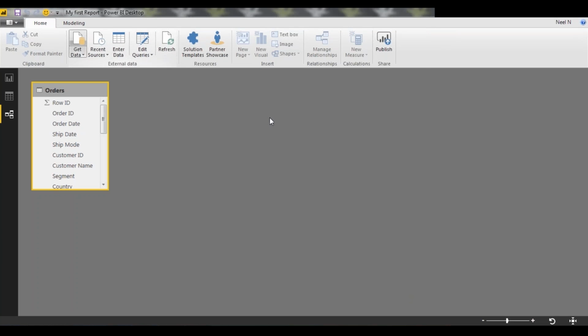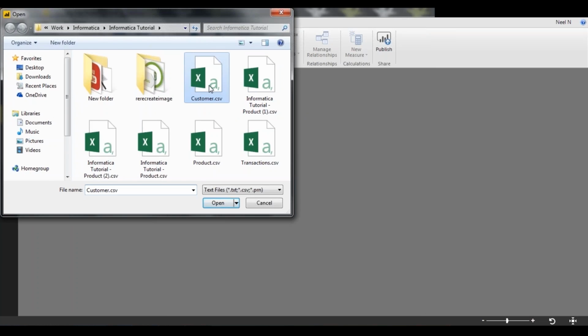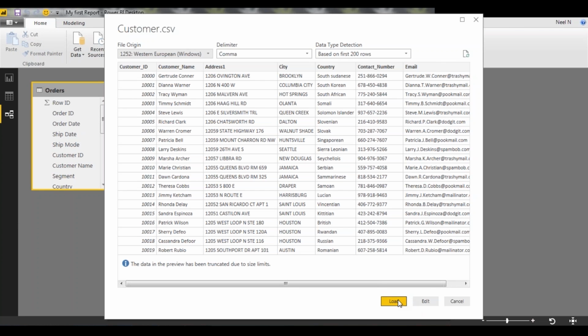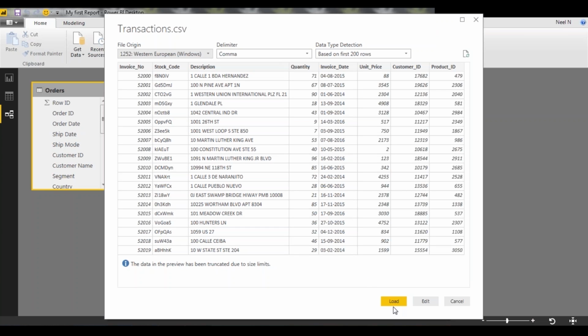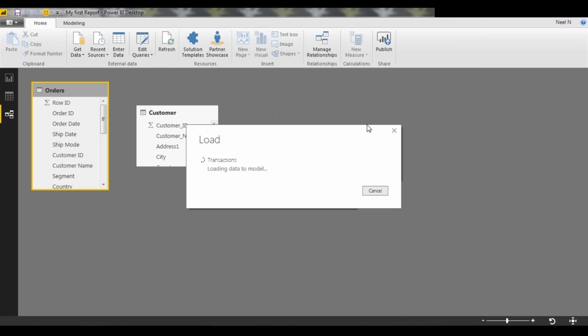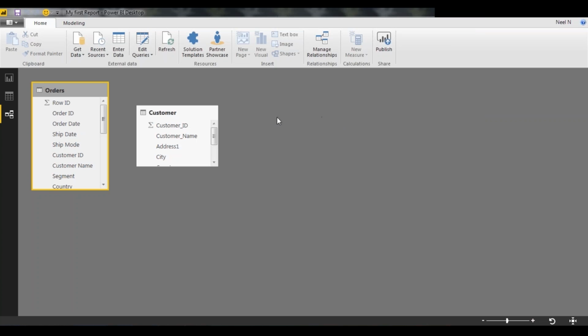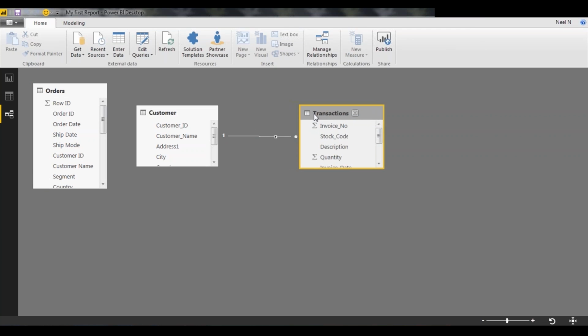Just click on Get Data, and I'm going to load the customer details, as well as the transaction details. Sometimes Power BI automatically detects a relationship between the tables and creates it. But let's say there's no relationship detected and there is a relationship present, then you can manually create it. If you see here, there is a relationship between the customer ID from the customer table and the customer ID present in the transaction table.